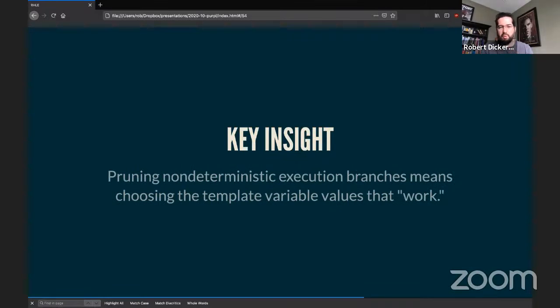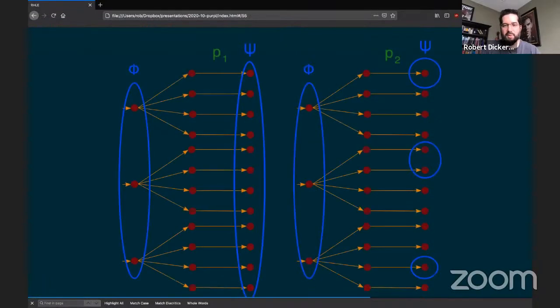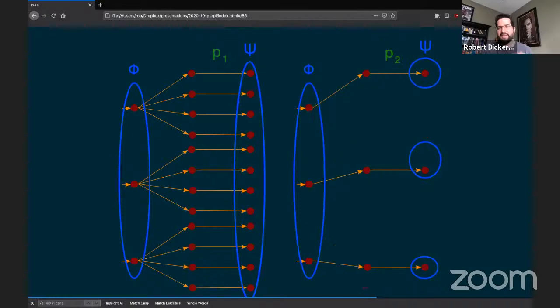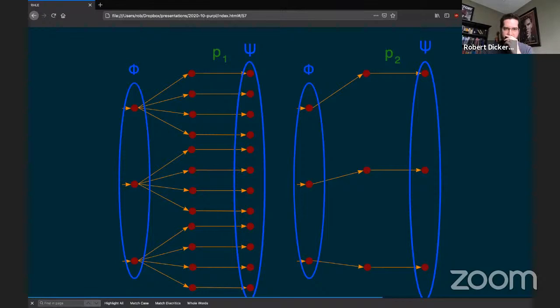So what does it mean to prune away non-deterministic execution branches? In this case, when we're expressing the specification using these template variables, pruning these execution branches just means fixing the values of these template variables to values that work for our verification. We have this stuff we want to prove, and we're just going to fix these non-deterministic choices to things that are going to eventually work. Now this looks like the right-hand side, where we've stepped into something where everything meets the postcondition, and we can continue doing normal Hoare-style reasoning out of this postcondition.